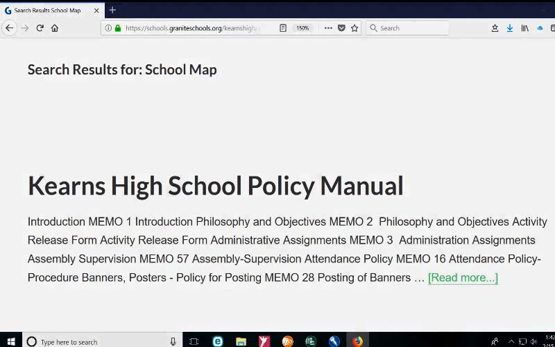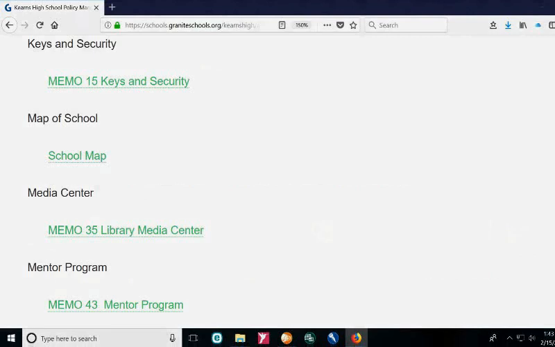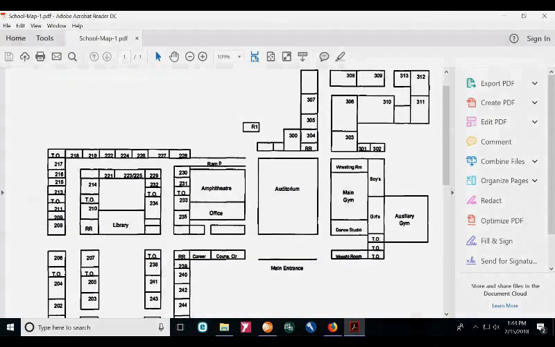When you click on this hyperlink, it brings up a table of contents list. As you scroll down, you will come to the title, Map of School, and a hyperlink under that which reads School Map. This hyperlink will bring up a PDF version of the school map.